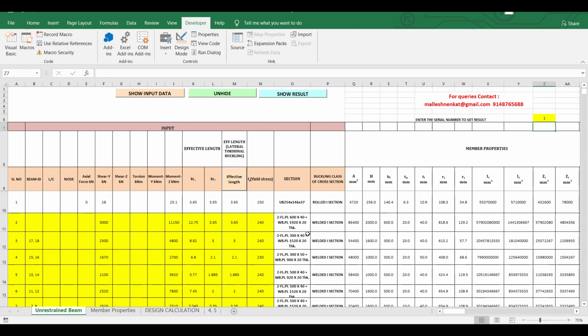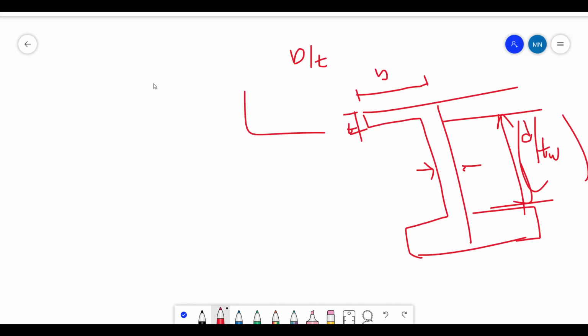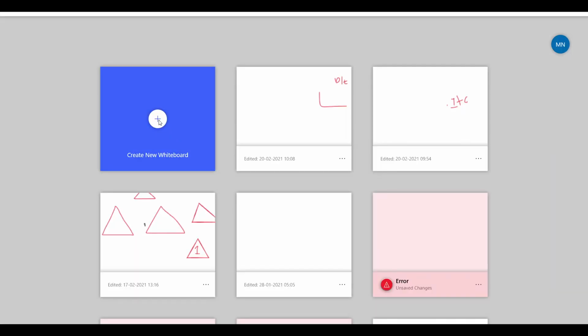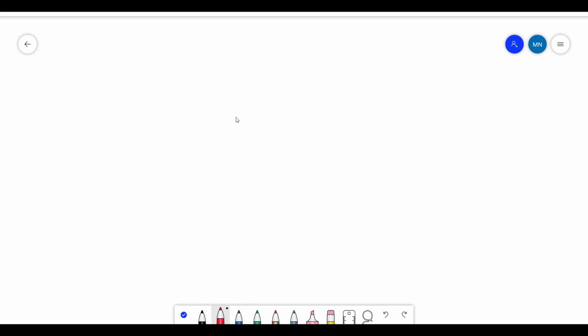And after the design, before jumping into the design aspects and how the Excel sheet has been made, let me just explain how IS800 has been organized. So before that, let's say you have a beam. Not just a beam, it can count as any member.